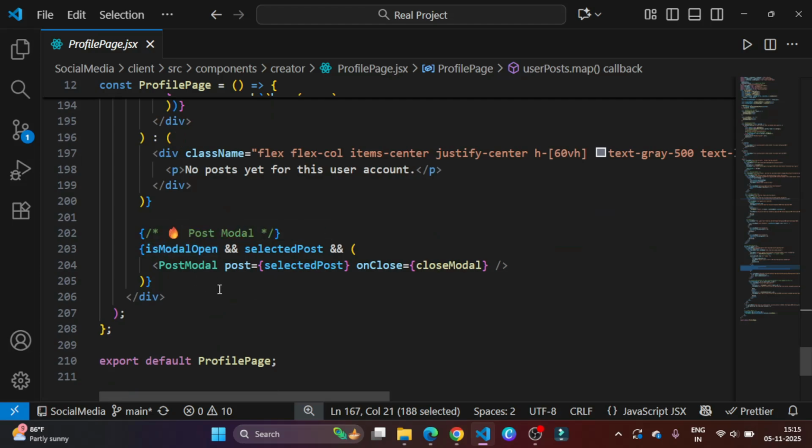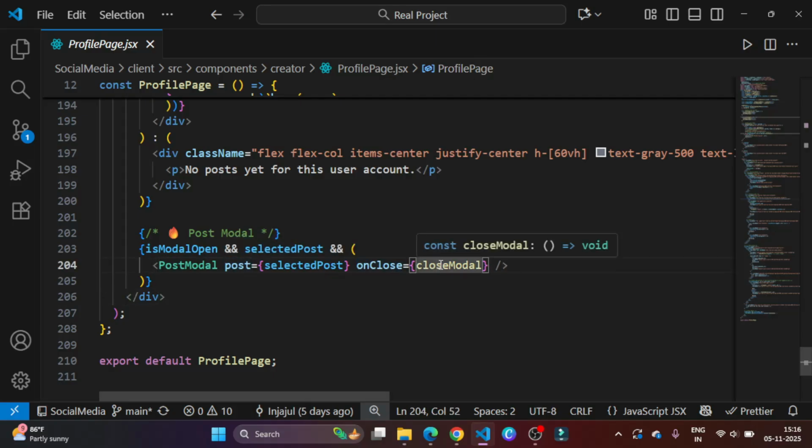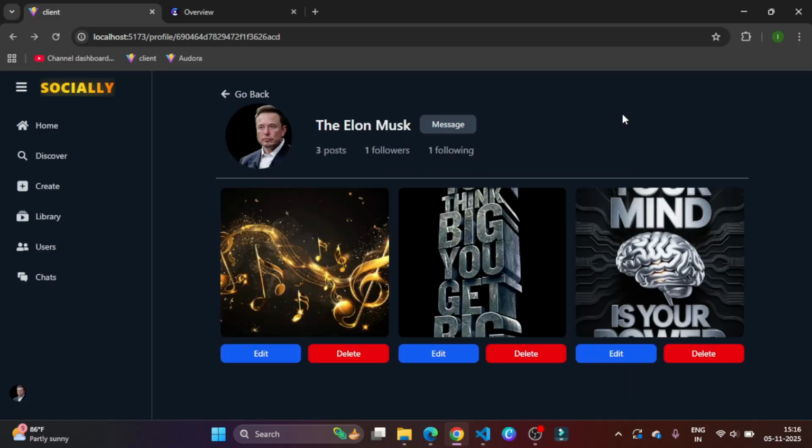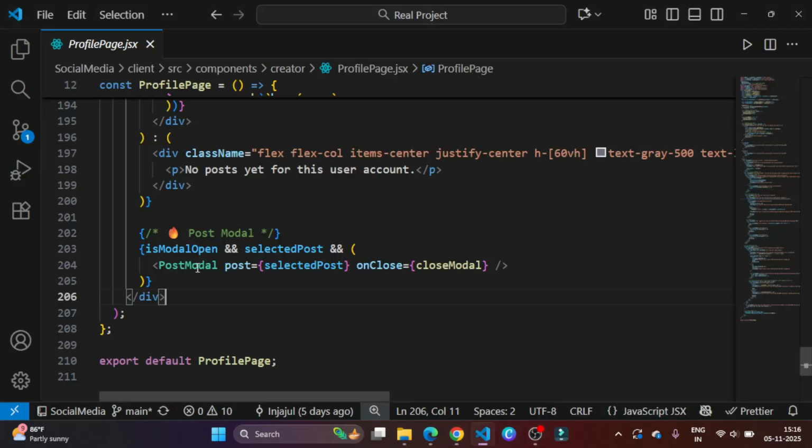And this is just the user model component. Is model opened and select post. So yeah, then just show the post model, and we are passing two params, the post itself and the on close as close model. Yeah, right. So this is the model, and this is the comment. So let's understand the model, right?